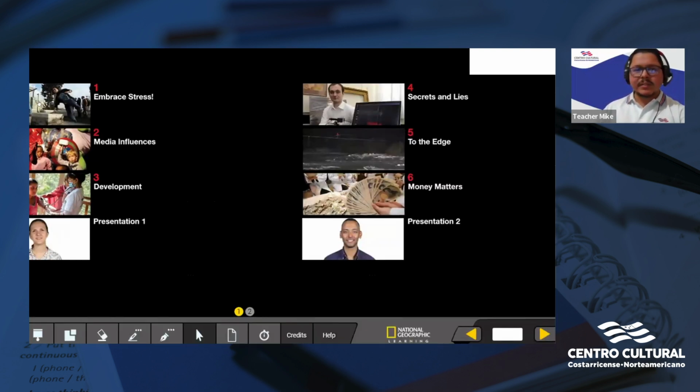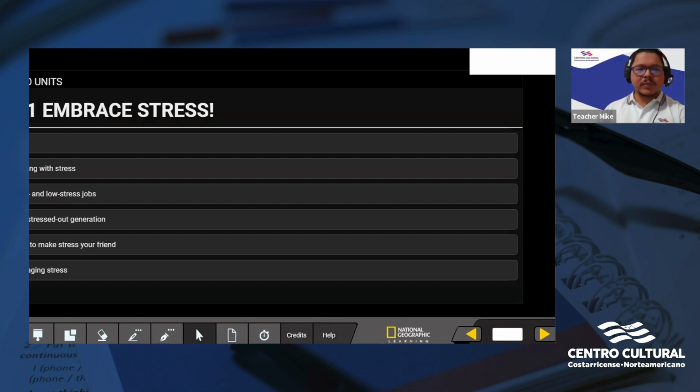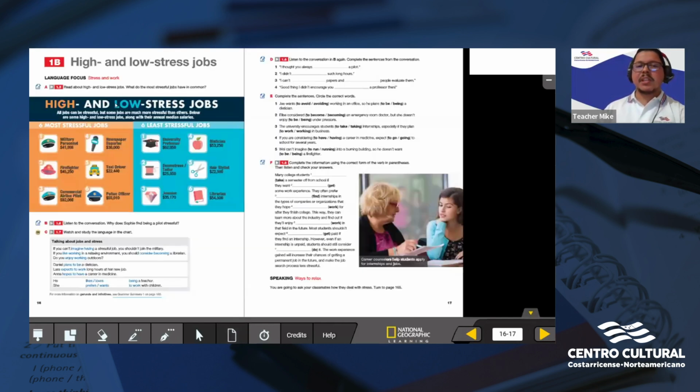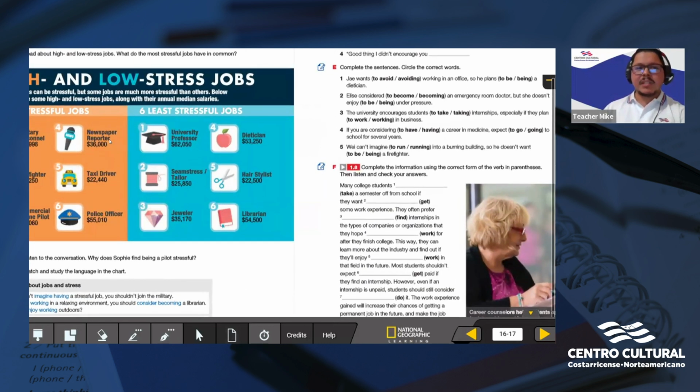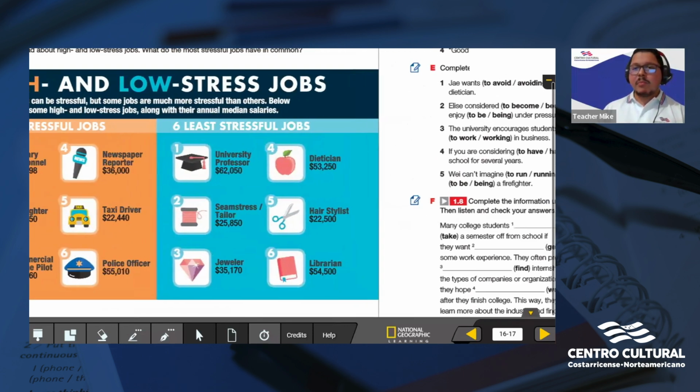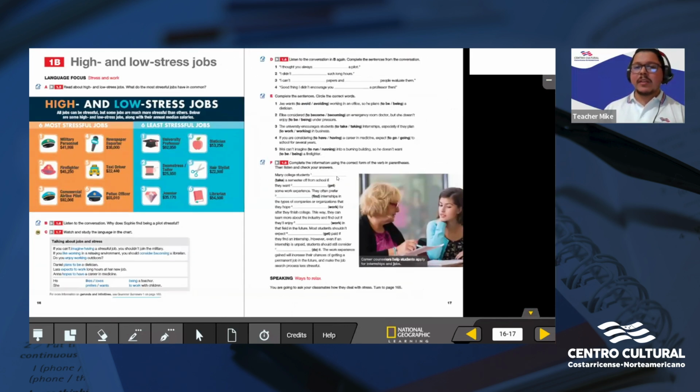We have the different units. Today we are using Unit 1, Lesson B. All right, we're talking about high and low stress jobs. So we can, of course, use these pages to keep the conversation flowing. That's the idea of our classes. They are student-centered. You are the main character in these sessions, okay? The books are filled with opportunities to participate. We have infographics, there are videos, there are some short grammar exercises, open questions for you.